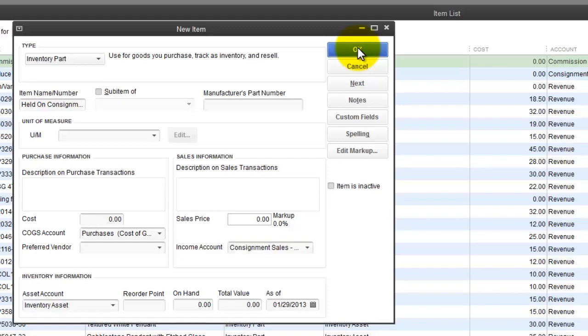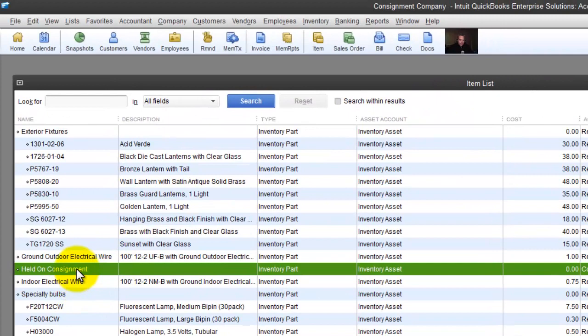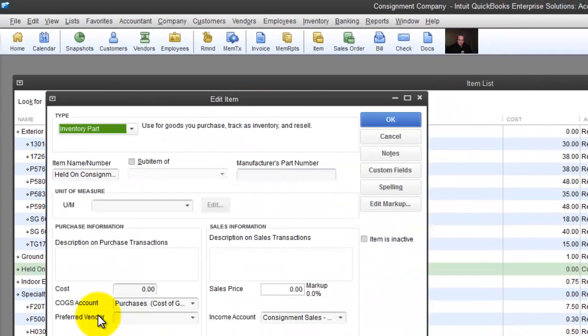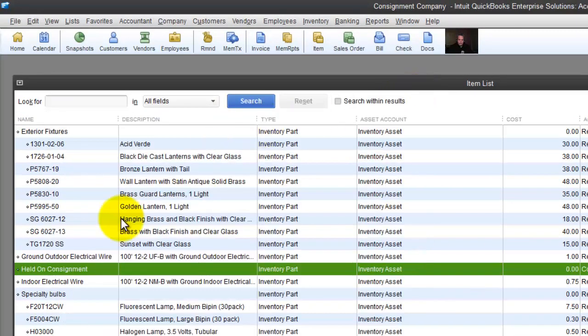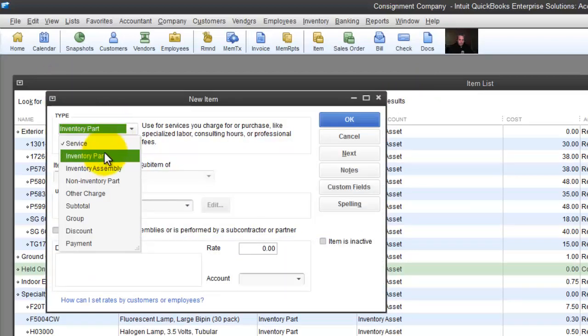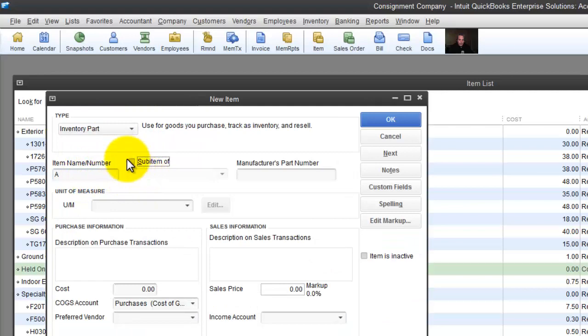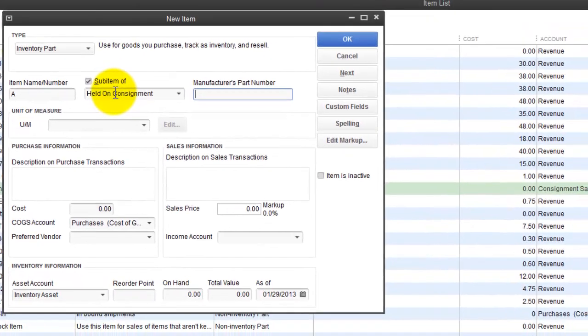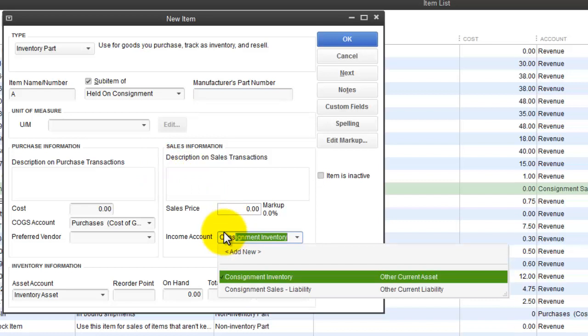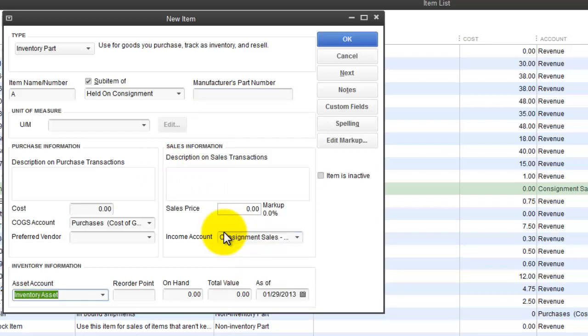So we click OK, and now I can create new items. Or I can actually, well, it's too late now. I could have hit Next. But Control N, and we'll create another inventory part. We'll call this A, sub-item of held on consignment. And so we'll set up A, a good held on consignment. Same thing goes here, consignment sales liability. And then we are good to go.